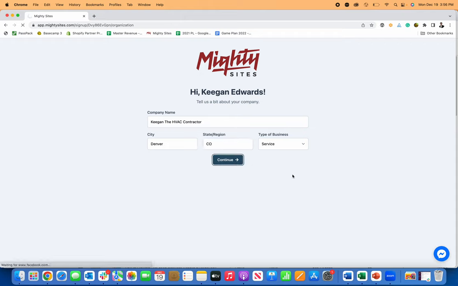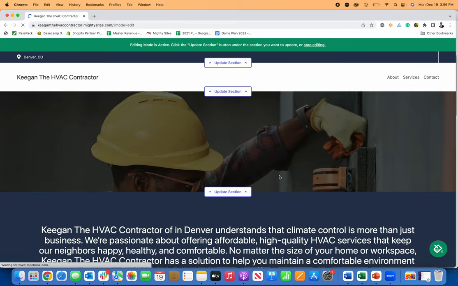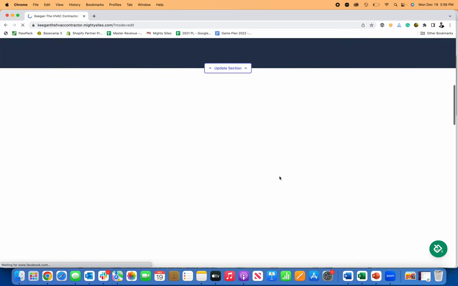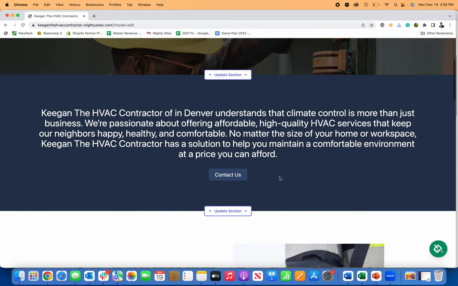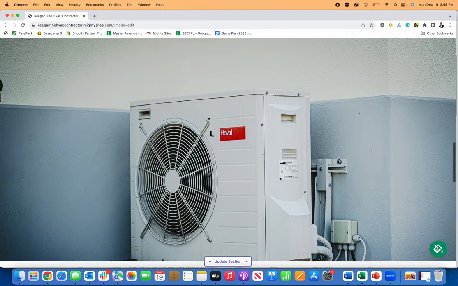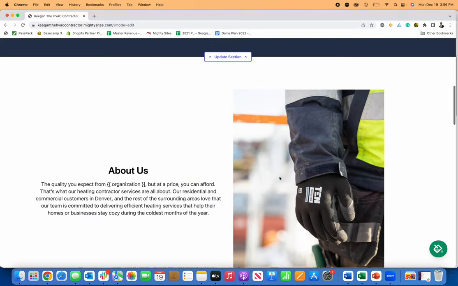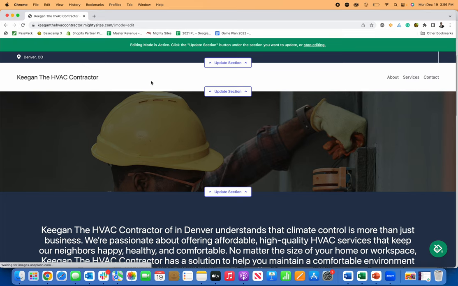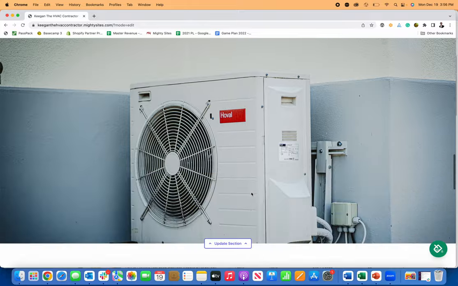So I'll click continue. And the beauty of Mighty Sites, what makes it so easy to create a simple website, is that it'll automatically generate the template for you. So as soon as I enter in my business information, the website template itself is going to auto-generate the HVAC contractor website template. So without me even having to do anything, this simple professional website got auto-generated for my business. Now I can go in here and just simply update any of these sections.